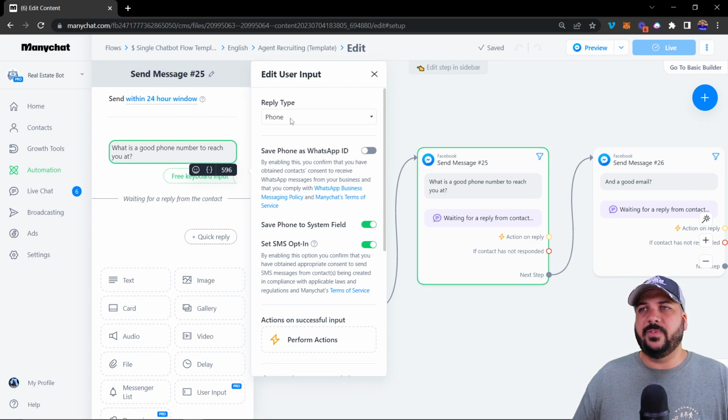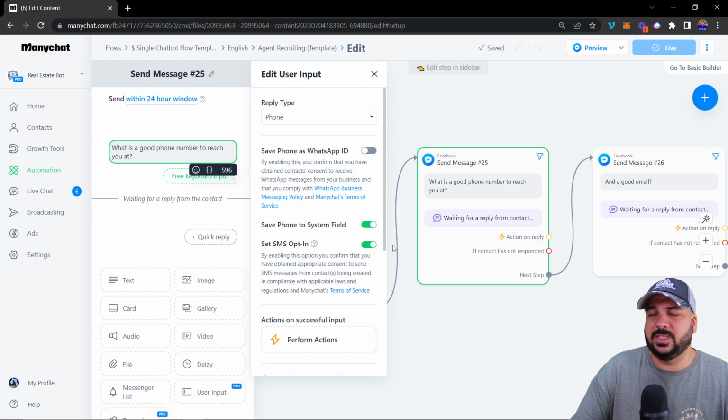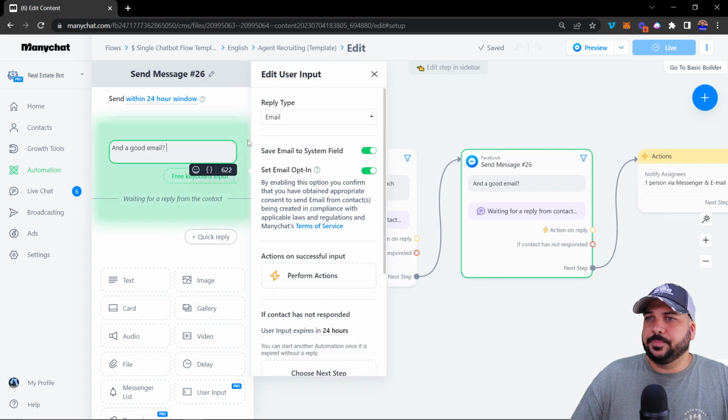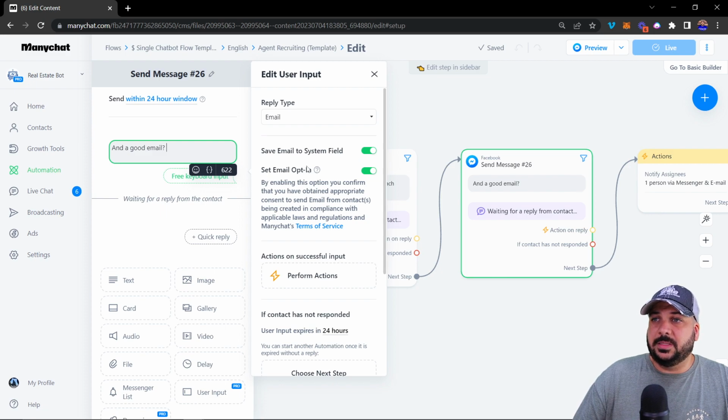That's already saved with Facebook, so they can click that button, they can click the phone number right away, or they can type in a different phone number, and then it gets saved to a phone system field, and then they opt in for SMS follow-up that you can do. And then the same thing for an email. The reply type is email, and you can set it as a system field and set the email opt-in.